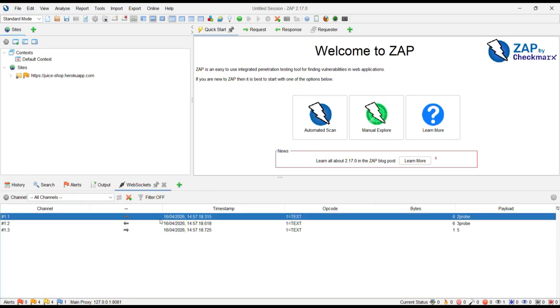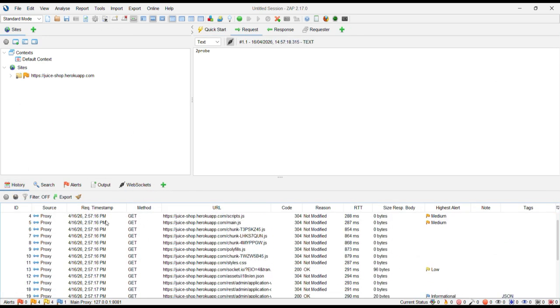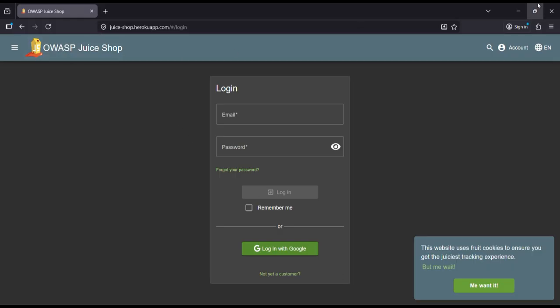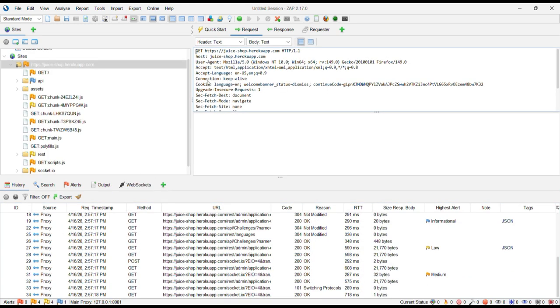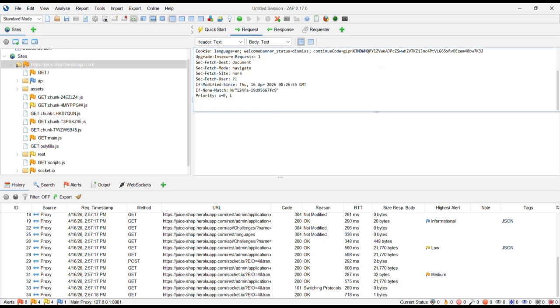The traffic is coming to the application. See this, all the traffic of the Juice Shop site is coming to my machine. See over here. So this is the first step: we learned how to set up the proxy.